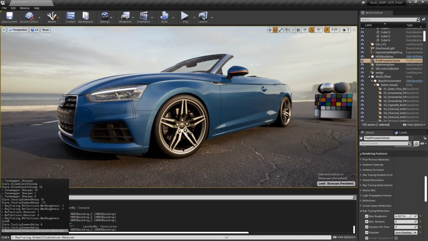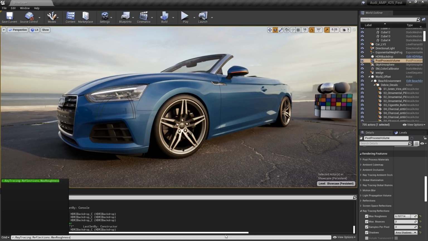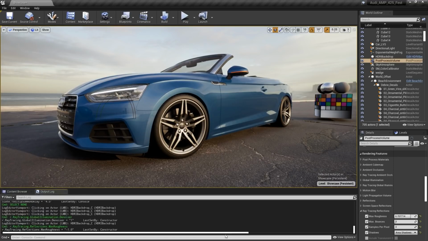So if we look at our reflections right now, and we don't put a number there, we just basically say max reflections roughness, hit return on that. You can see it's set to a value of -1 and it's set by constructor. What -1 means is basically use what the constructor was, which in this example would be the post-process volume. So whenever you put a value of -1, it's going to kick back to the default. And the default for ray tracing is, if there's a post-process volume in the scene, that's going to be what drives it when you put it to a value of -1. It basically puts it back to the default, and in this example, that's the post-process volume.